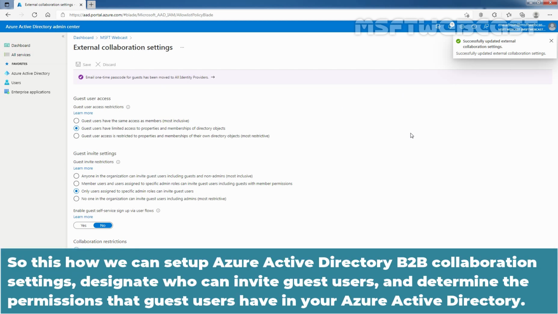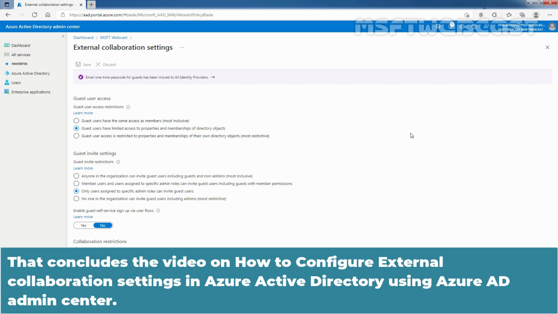So this is how we can set up Azure Active Directory B2B collaboration settings, designate who can invite guest users, and determine the permissions that guest users have in your Azure Active Directory. That concludes the video on how to configure external collaboration settings in Azure Active Directory using Azure Active Directory Admin Center.